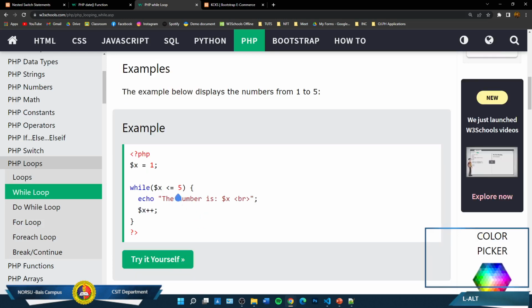So for example, we are going to create a PHP program that will display the numbers from 1 to 5. So this is how we're going to write it. We're just going to copy it. First, we're going to create a variable. Let's call it x. Variable x is equal to 1. That is our first number.